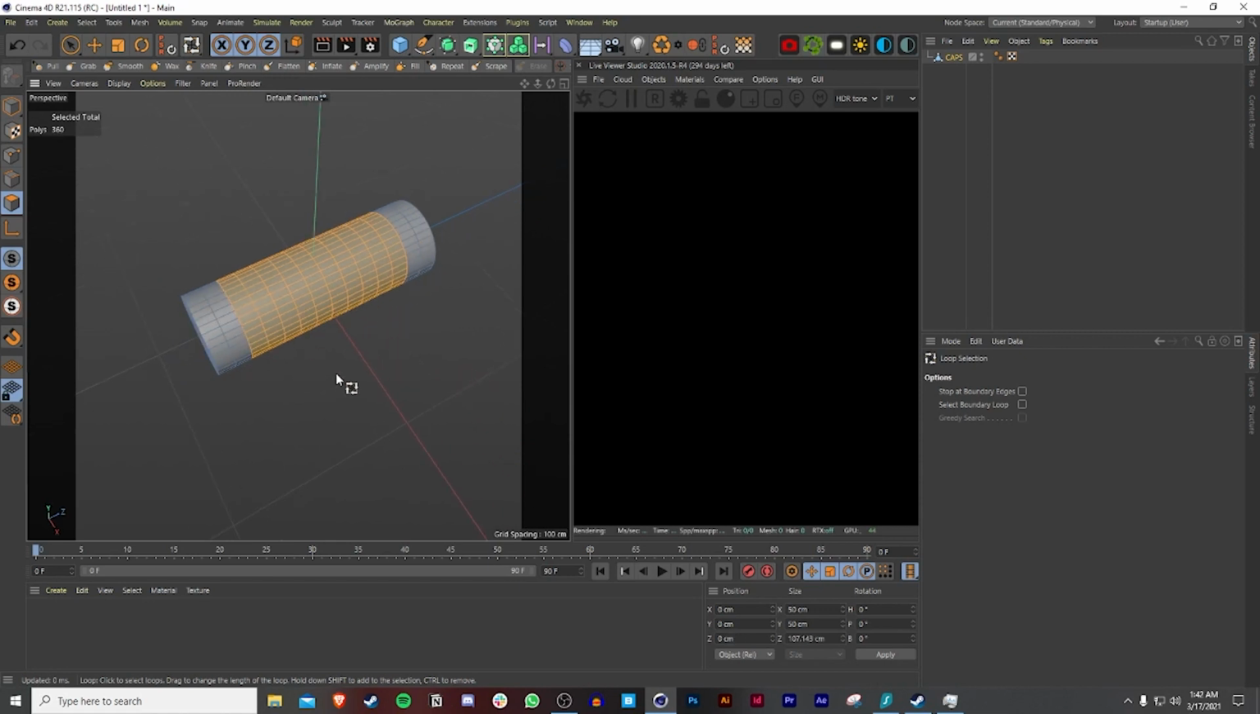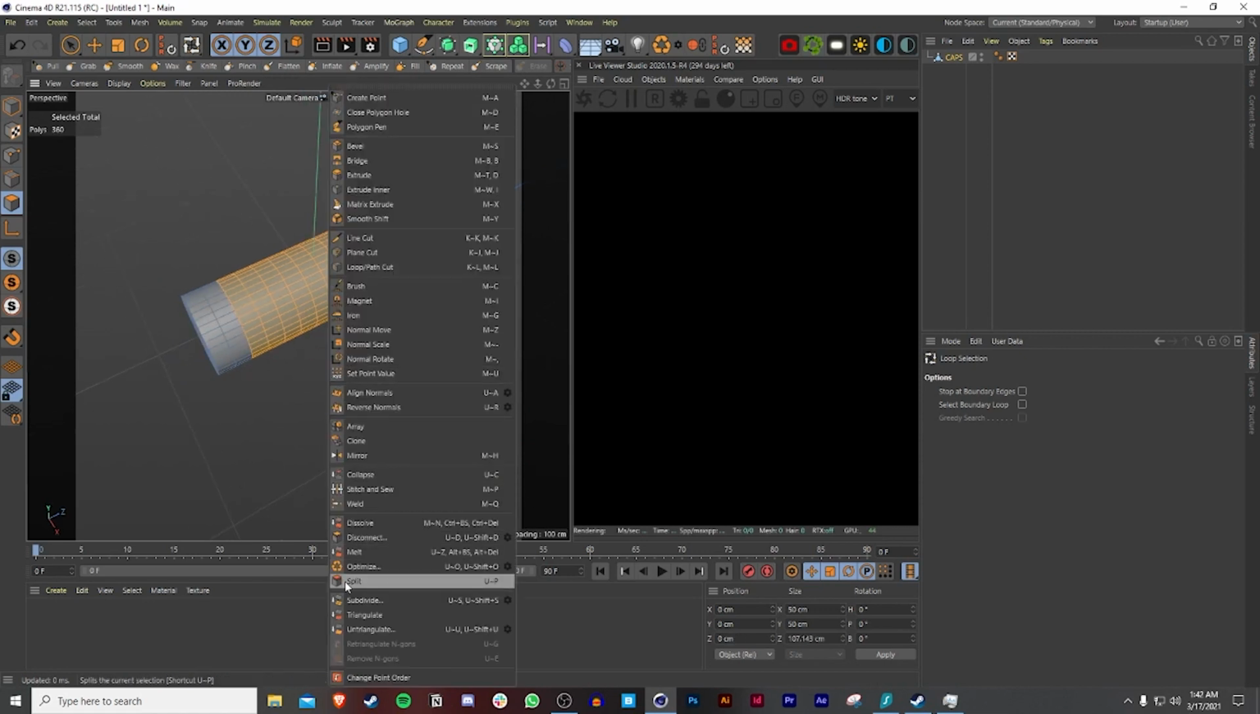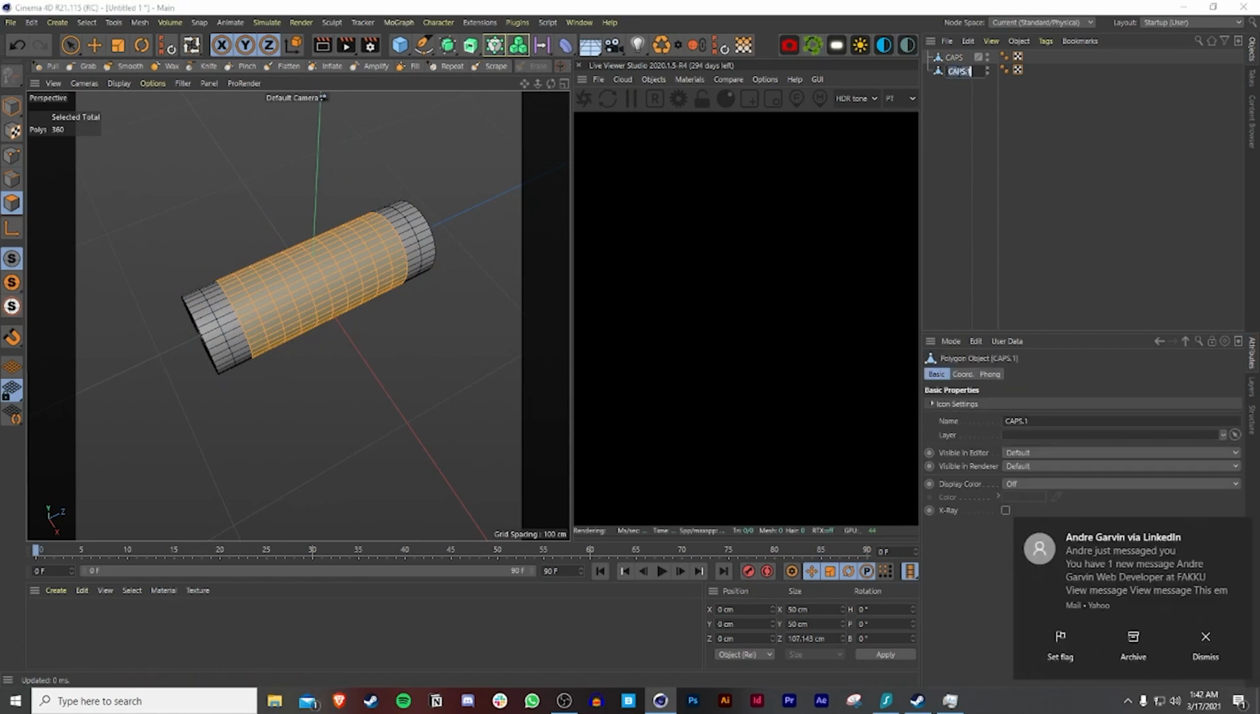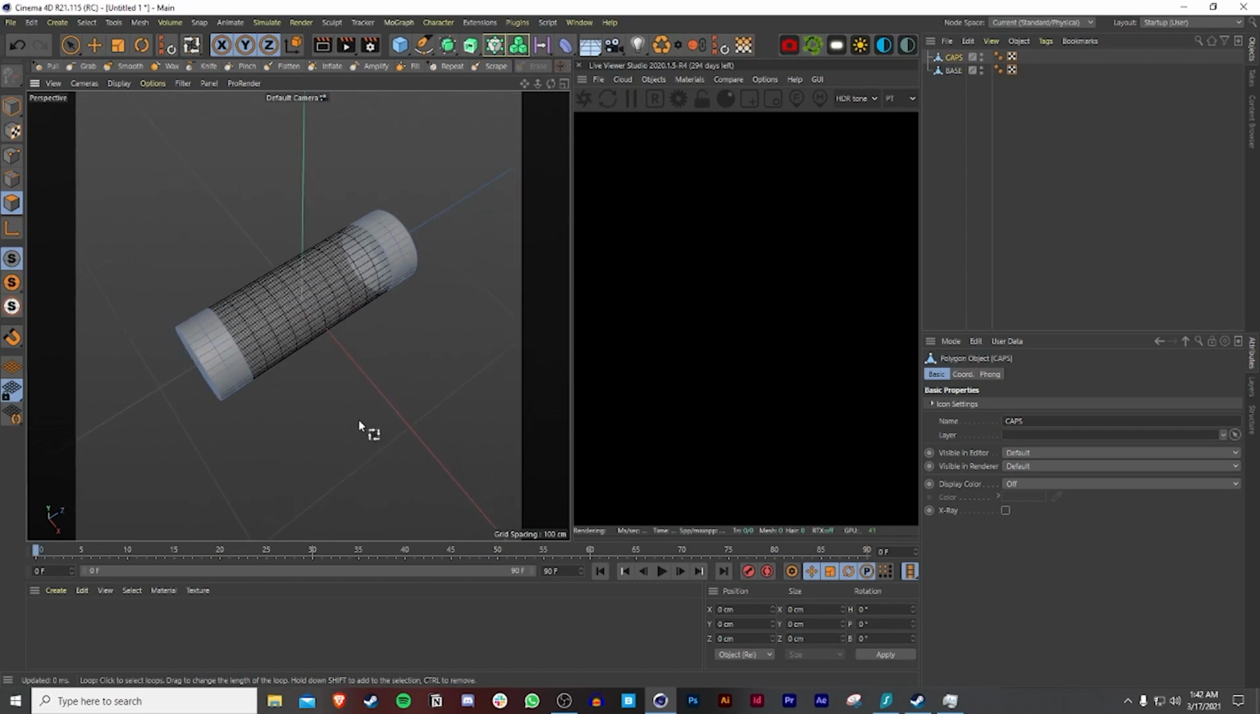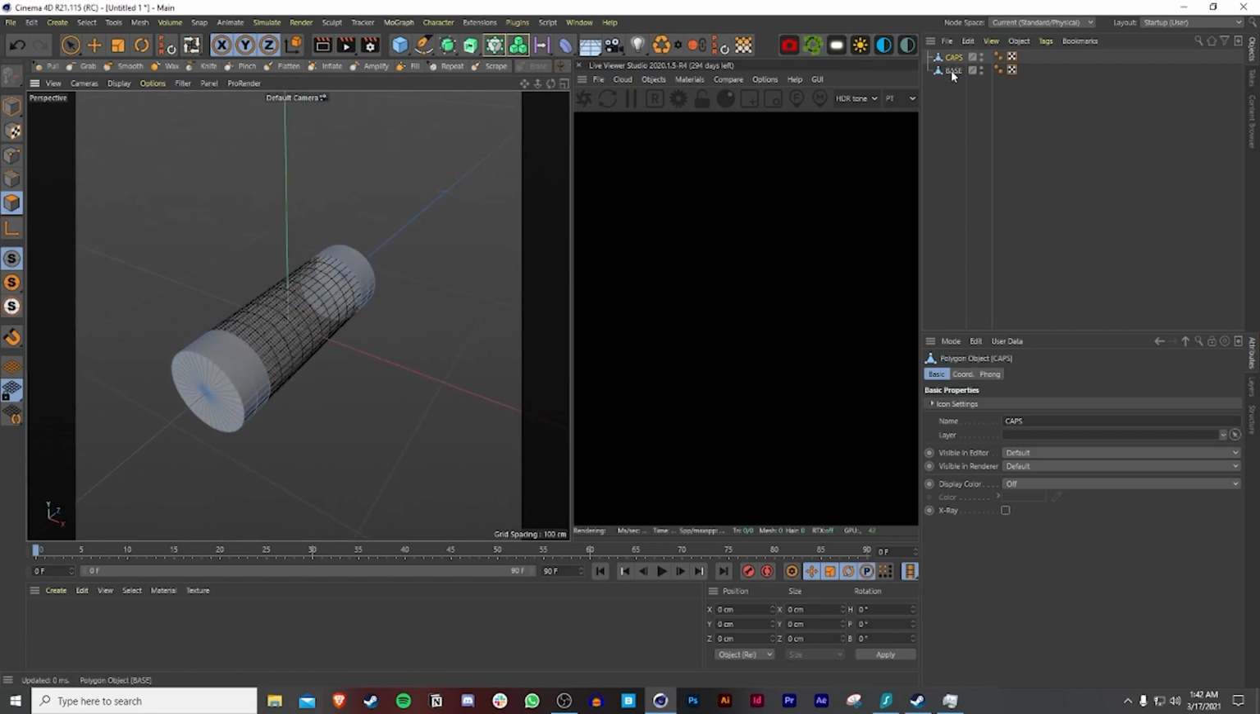Once you select the base, we will split by right-clicking and going to Split. Now we're going to have separate objects and we can rename it to Base. I'm going to turn on the X-ray by going to the base and turning on X-ray. This way, we can see the inside of the model once we add the helix or conductor into it.